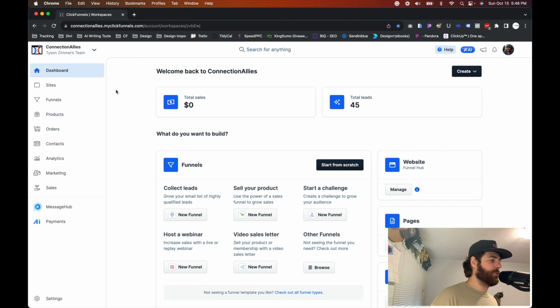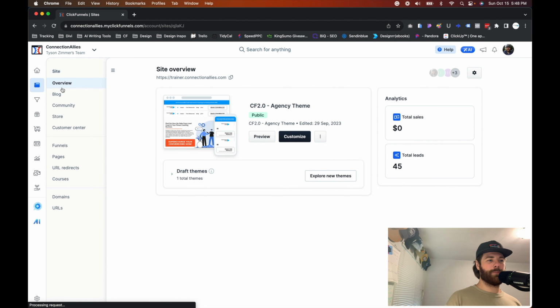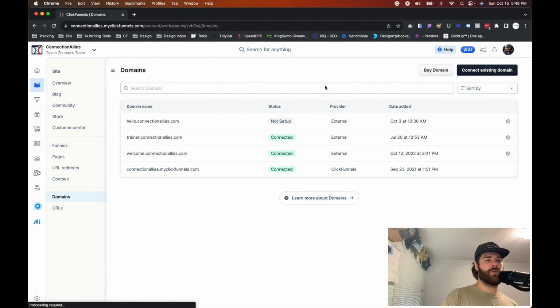Alrighty, I'm currently on my dashboard inside of ClickFunnels 2.0, but from here, what we want to do is click on either sites or funnels within the left navigation. In this case, I'm going to use sites, but again, either way, it basically leads us to the same location. From here, what we want to do is click on domains directly, right below courses and right above URLs. Click on that and you'll have a few options here.